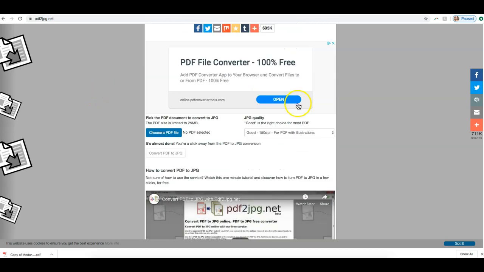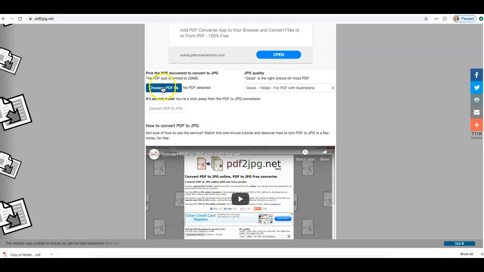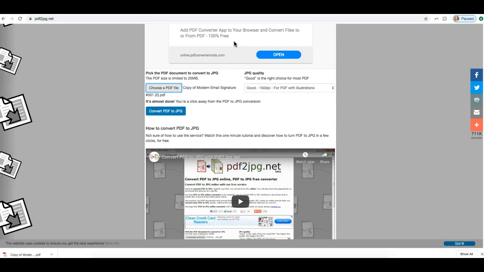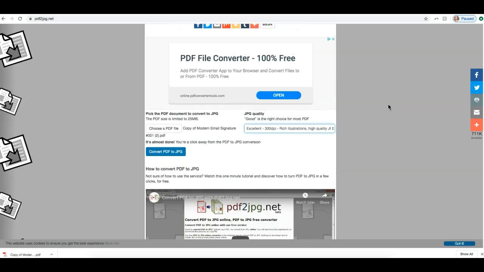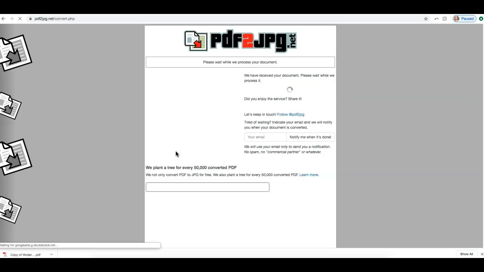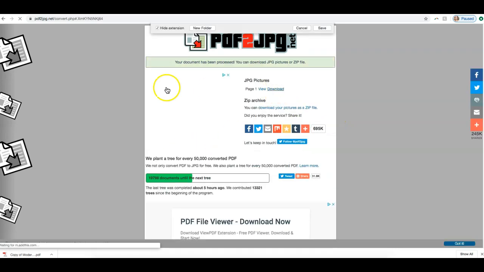So this website, I know it looks kind of sketchy and has all these ads that are trying to trick you. But if you scroll down, you can go to this Choose a PDF File button. You can select the PDF from your computer. Under JPEG quality, we are going to change this to excellent, and then we'll click Convert PDF to JPG. And now we can actually download that.